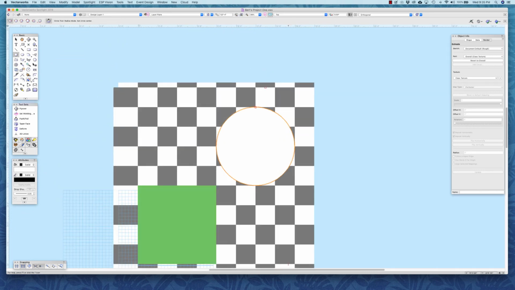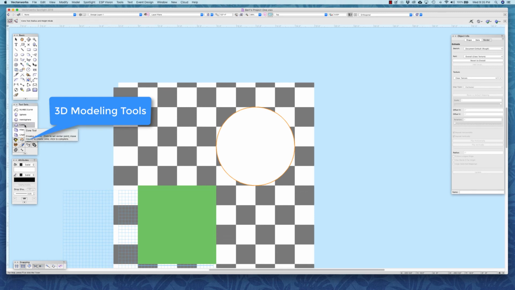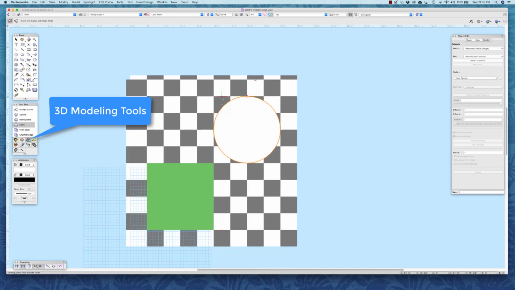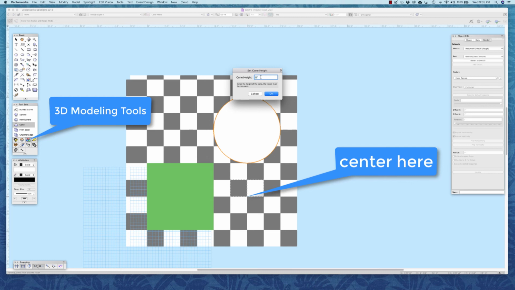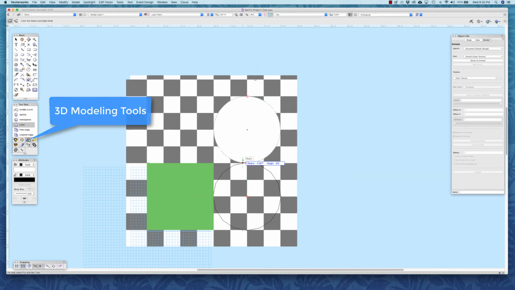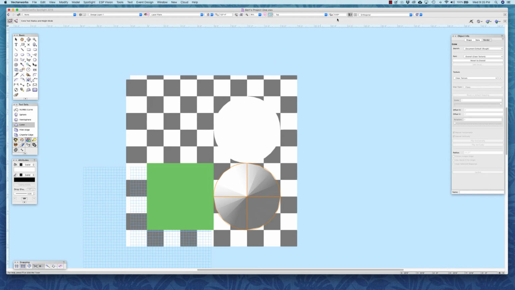We'll start with the cone. Select the cone tool in the 3D modeling tools. Click to establish the center. Enter the height of 8 feet and drag to establish a 4-foot radius. And that's it.